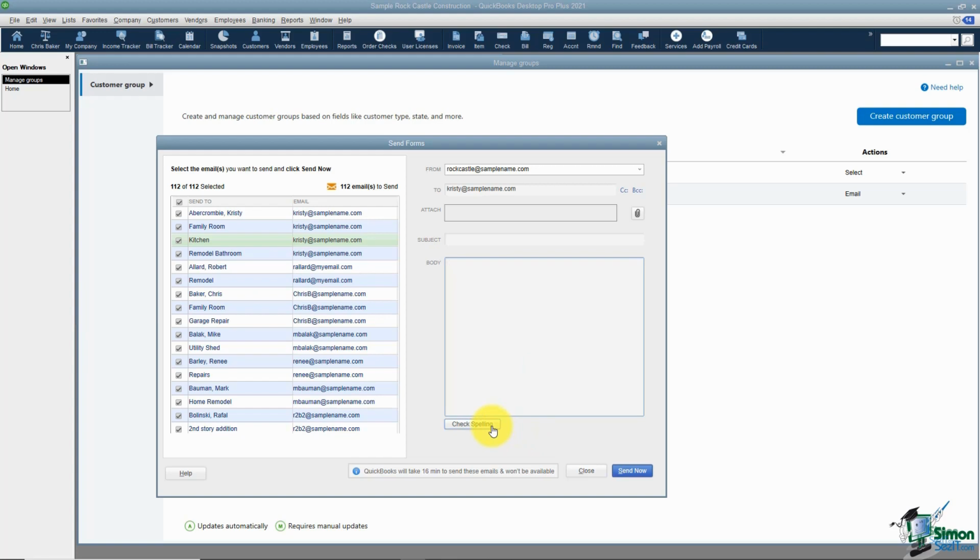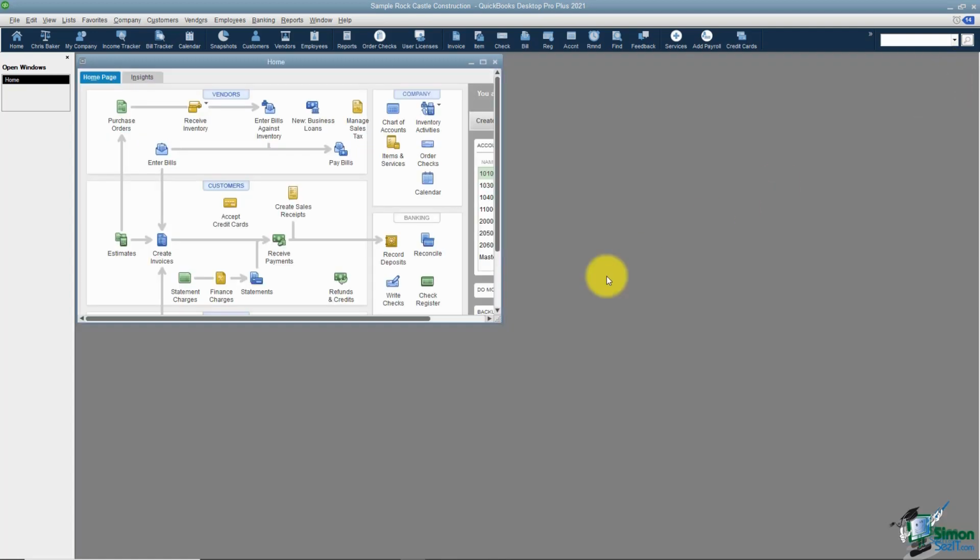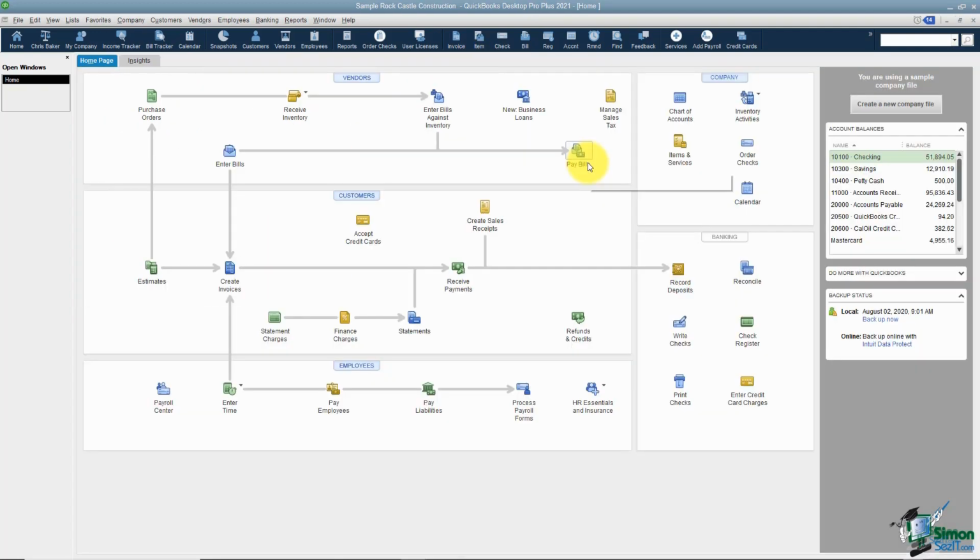Make sure you check your spelling because you want to make sure that you look very professional and you don't have words misspelled. Once you hit Send Now, QuickBooks is going to take a few minutes to actually send these out. You can see right here it says QuickBooks will take 16 minutes to send these emails and won't be available. I'm going to hit Close, and that's how you would create a customer group and actually send them an email. I'm going to go ahead and close that. And that's how you work with customer groups.